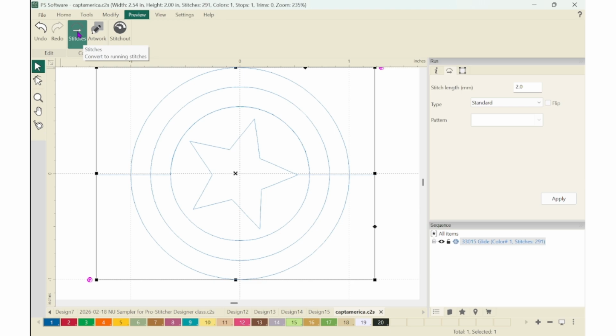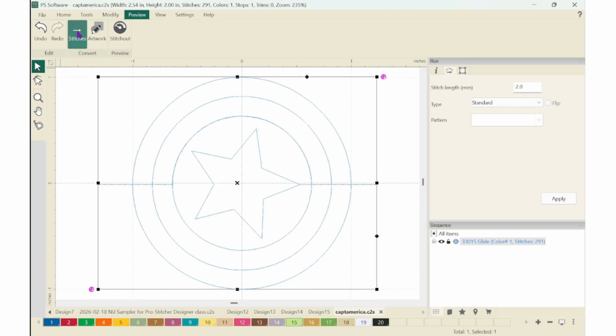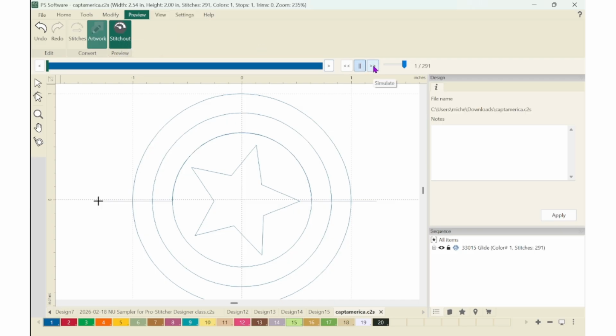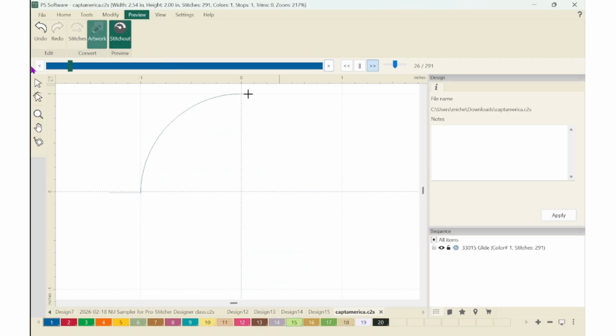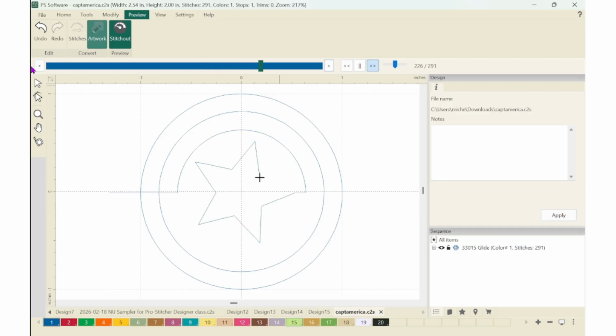So now I can do a preview of the stitch out. And when I start it, oops, let me slow this down. Let's do this again. You can see how the whole thing stitches out.